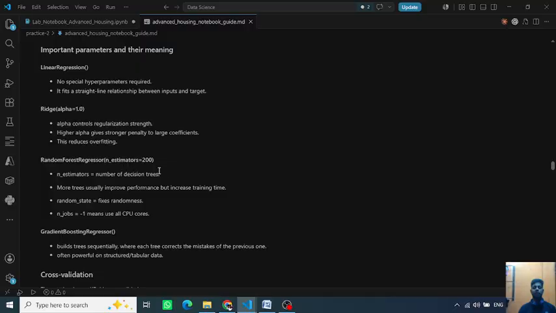And for random forest regression, the hyperparameter is n_estimators. What is it? The number of decision trees, actually. Standard value is 200. So more trees usually improve the performance but increase the training time. Then random_state fixes the randomness, and n_jobs equal to -1 means use all the CPU cores. Actually it controls the training process so that it happens in parallel. So it will take less time.